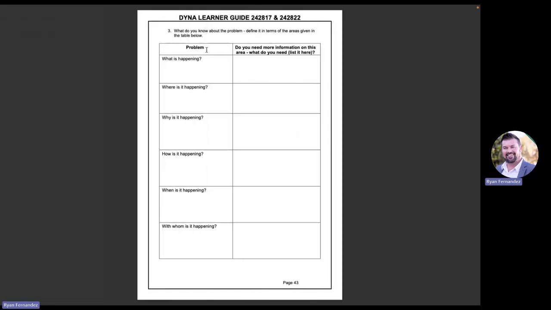Now, what is the problem? It asks what is happening, where is it happening, why is it happening, how is it happening, when is it happening, and with whom is it happening, and if I require more information or documentation on that problem, where would I find it? So the first thing is what is happening. We are currently unable to print A1 color copies. That is what is happening.